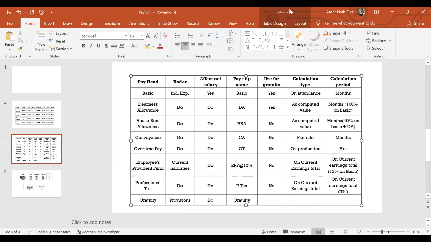But the calculation is definitely on a monthly basis, and it's 100% of basic. Remember, it is 100% of basic. Now, come to the house rent allowance. Almost everything remains identical. One more thing is it is 40% of basic plus DA. Remember, 40% of basic plus DA, not only basic, not only DA.